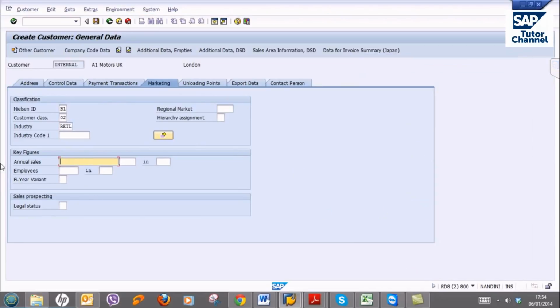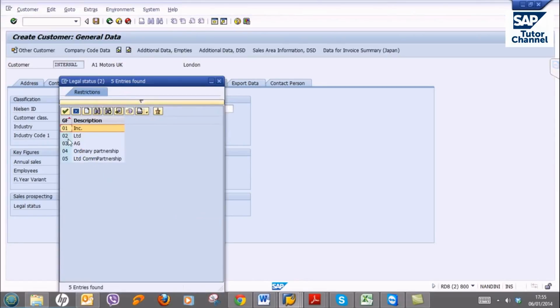And also you can give the annual sales of the customer. For example, what was the last sale of the customer? This information you can get from the account statements of the customer. Let's say the customer has 100,000 pounds in 2012, and how many employees your customer has: 1,000 in 2012, and the fiscal year variant, this is optional. Legal status, what is the legal status of the customer? Is it a limited company?